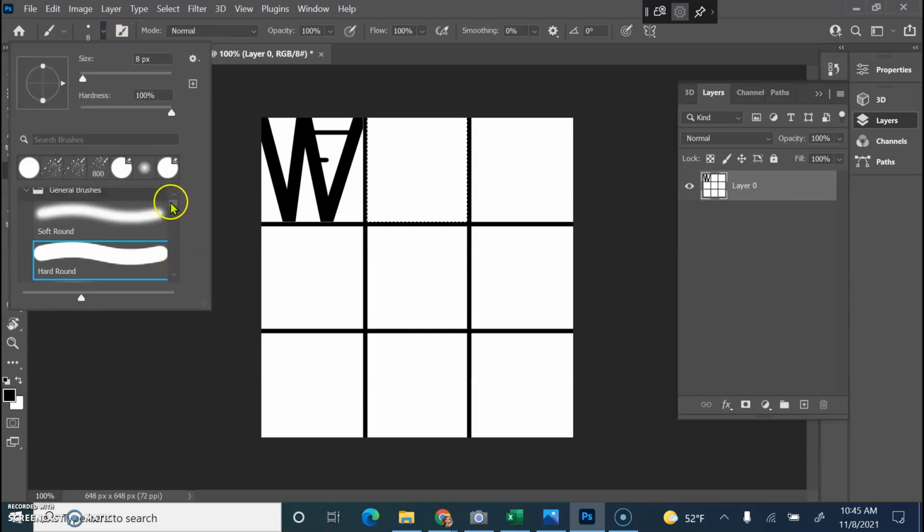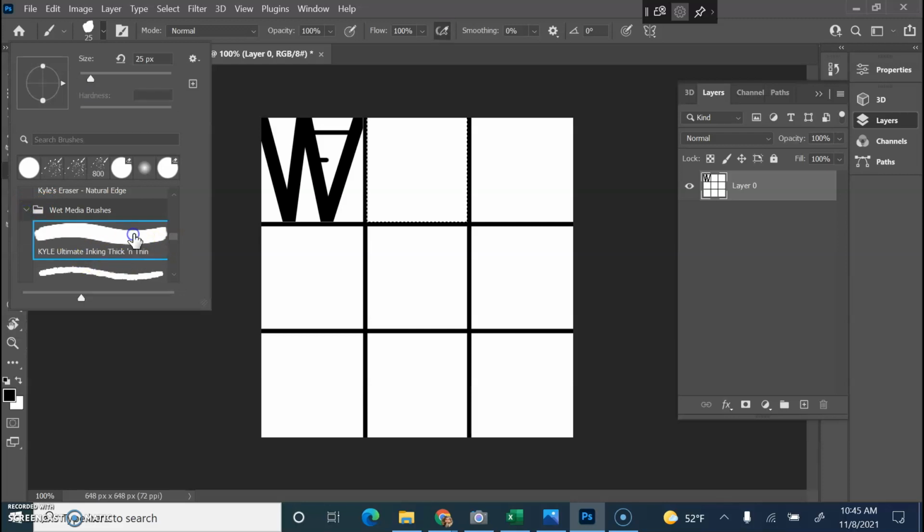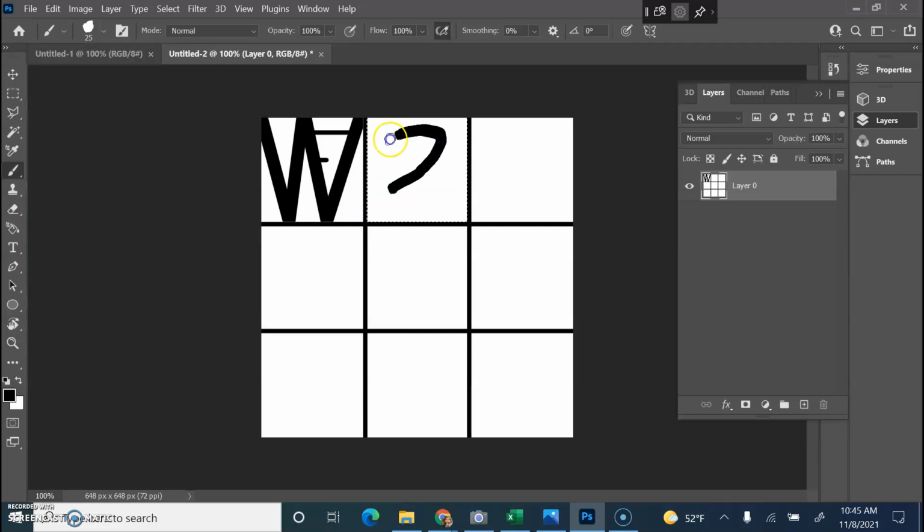I'm going to go down into my brushes, and I'm going to see if I have a brush that I like a little bit better. You can also load some, like this is wet media brushes. Probably not the best choice, but let's just see what this looks like. Okay, it's actually not terrible. It could have been way worse.